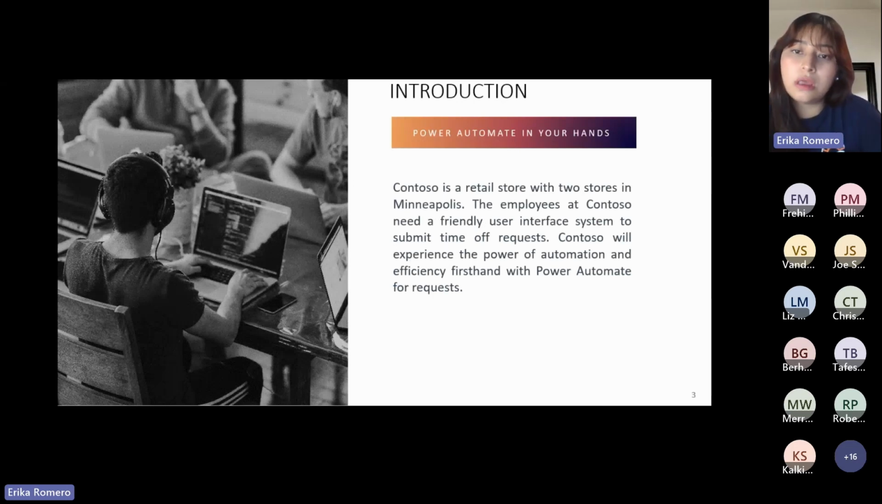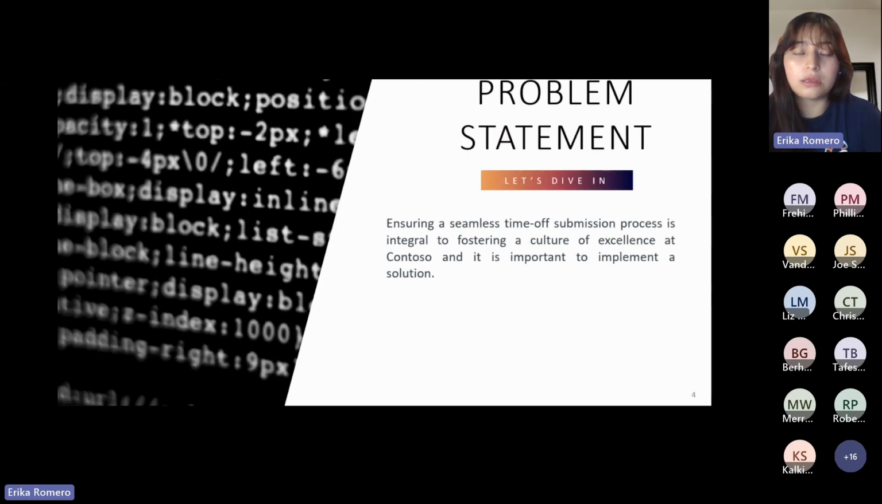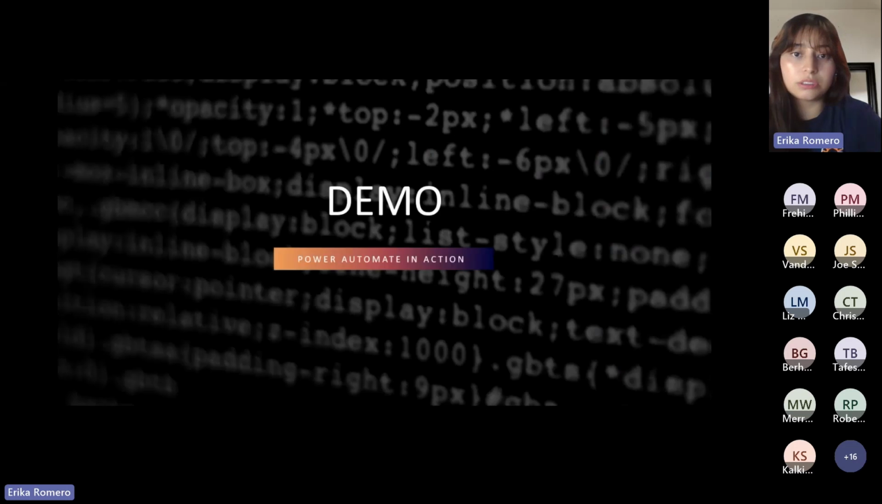It has two stores. The employees at Contoso need a friendly user interface system to submit time off requests, and also something useful for the managers to keep track of the employees that have submitted requests. We will be using Power Automate to create this solution. Again, just ensuring a seamless time off submission process for fostering a culture of excellence for Contoso, which is important for not only the employees, but also their customers.